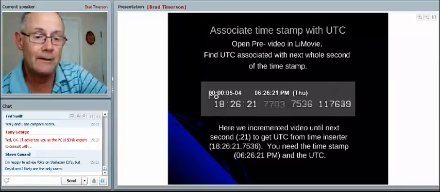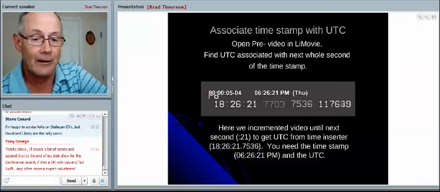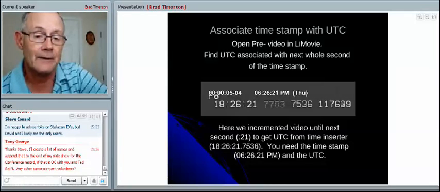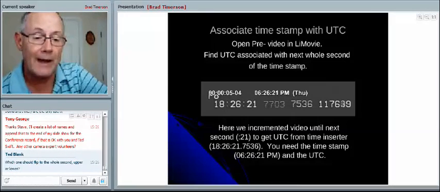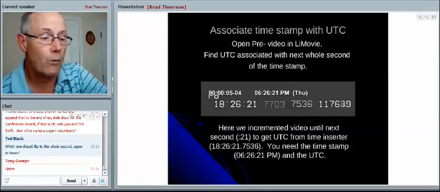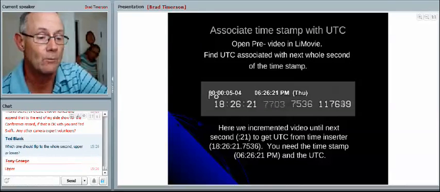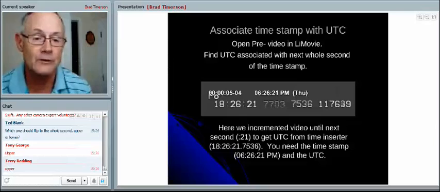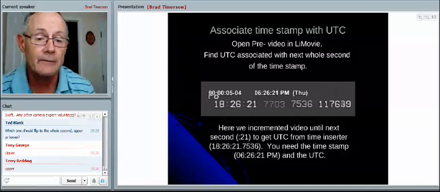When I do that, then I can read the actual universal time from the video time inserter from that frame. So you need both times. You need the UTC time and you need the timestamp time. The one at the top should flip to the next whole second. The 6:26:20 goes to 6:26:21. That's when you record. You record 6:26:21 and then you record the universal time down below.